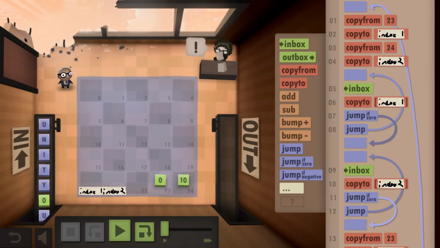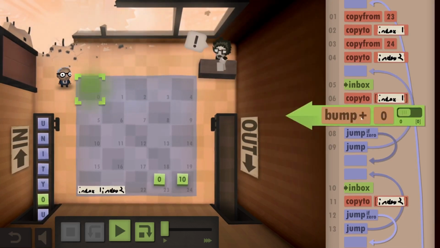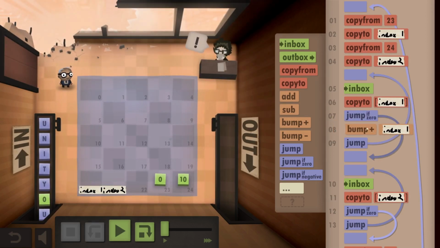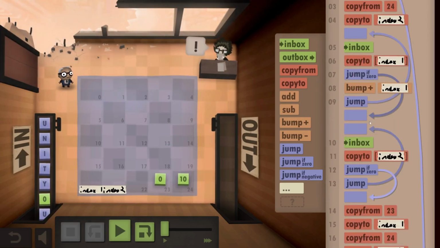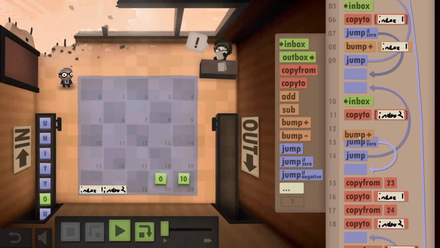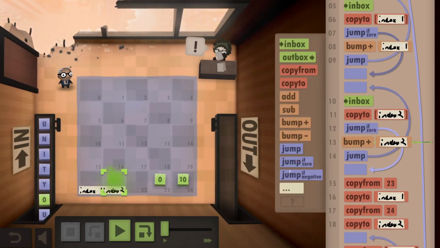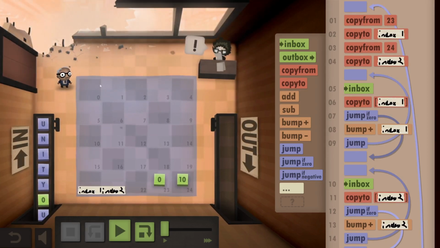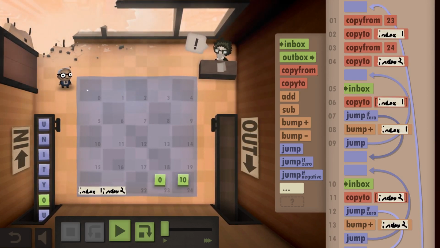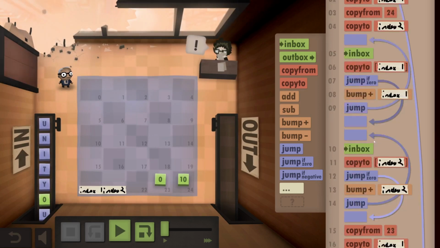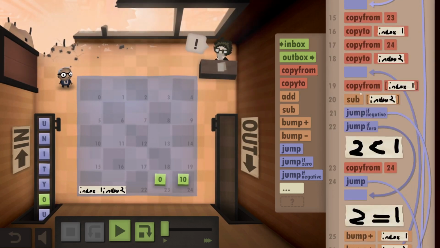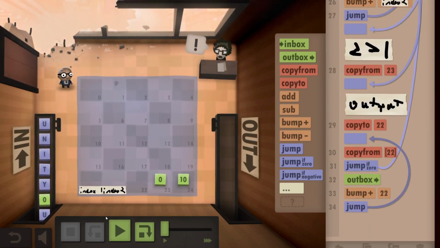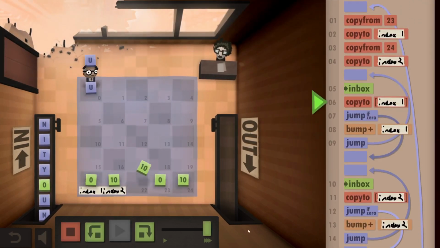Okay, copy to index 1, and I want to bump up index 1. Maybe only do that if it's not 0, because otherwise it's kind of pointless. Bump up index 2. Okay, because when it was running, it was copying all the letters to the same slot, and it was not bumping. Okay, do I need to bump anything from here? I did bump that. So that should be okay.